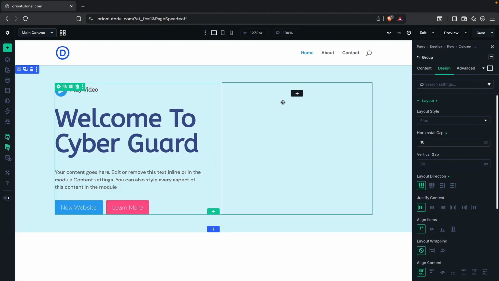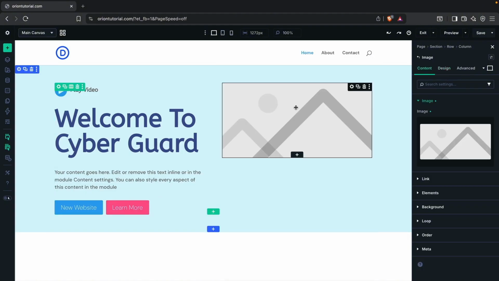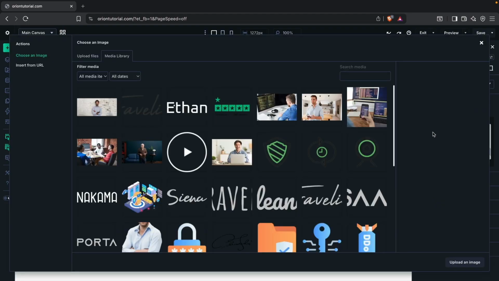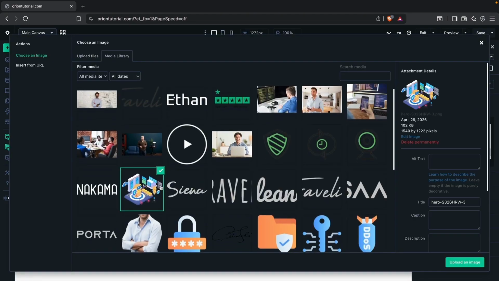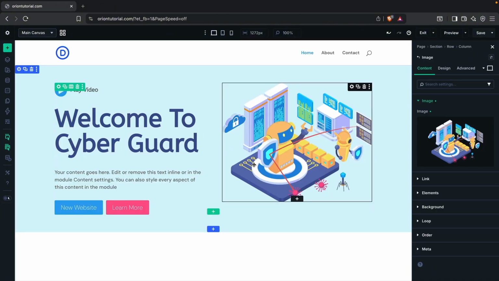Next, let's add an image. So over here, I'll click on the add new module. I will select image, and then I will select an image. And I believe the one I used was this one here. I'll click on upload an image. So adding that in was a really good touch.